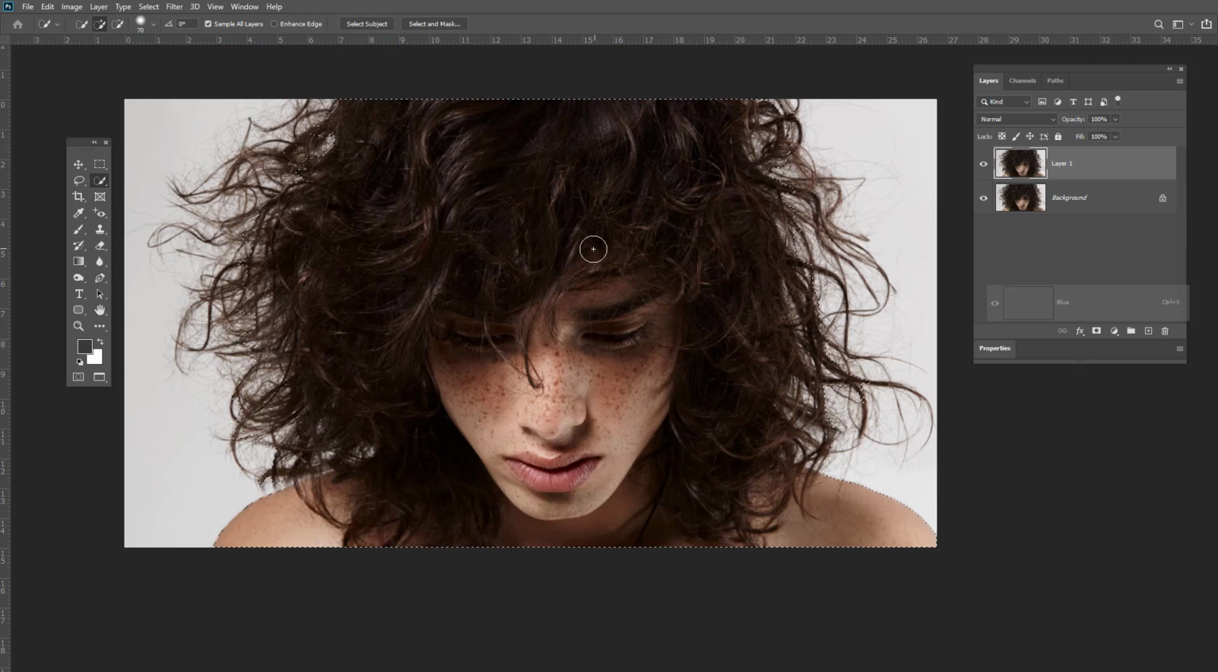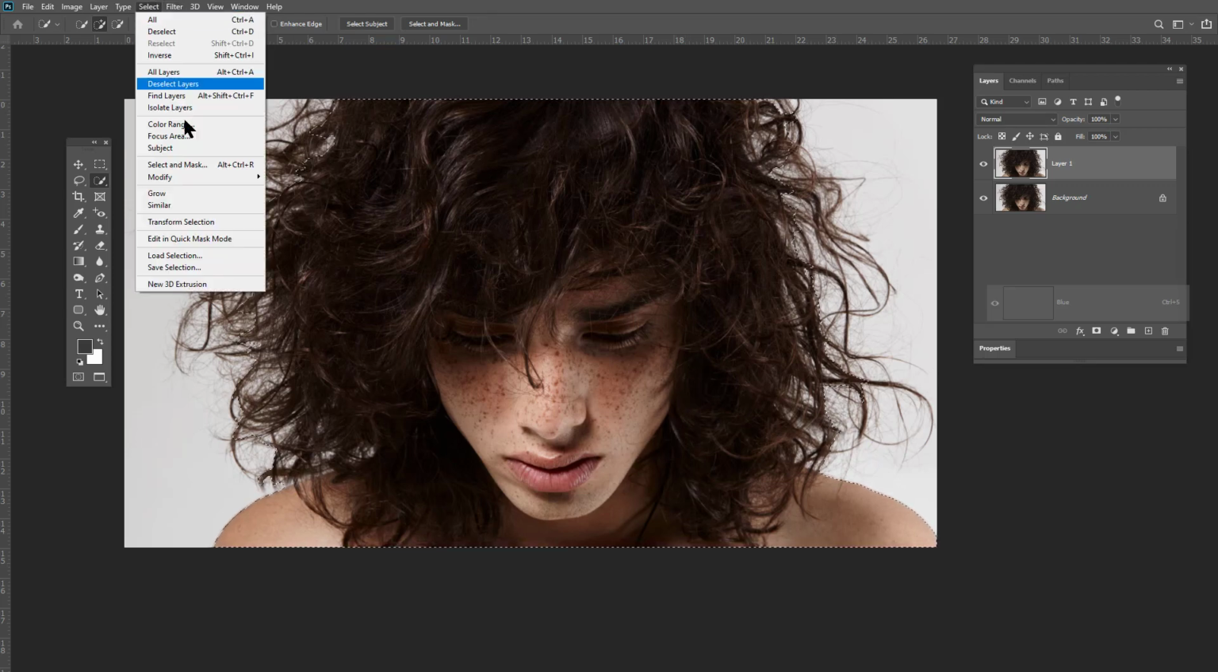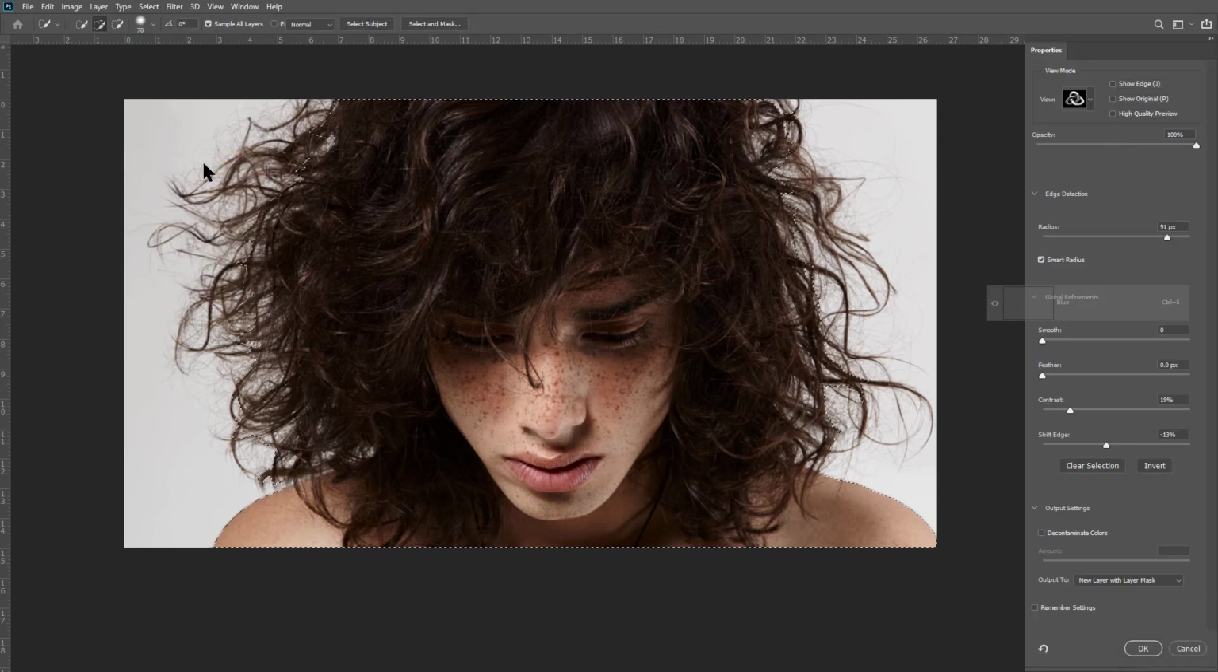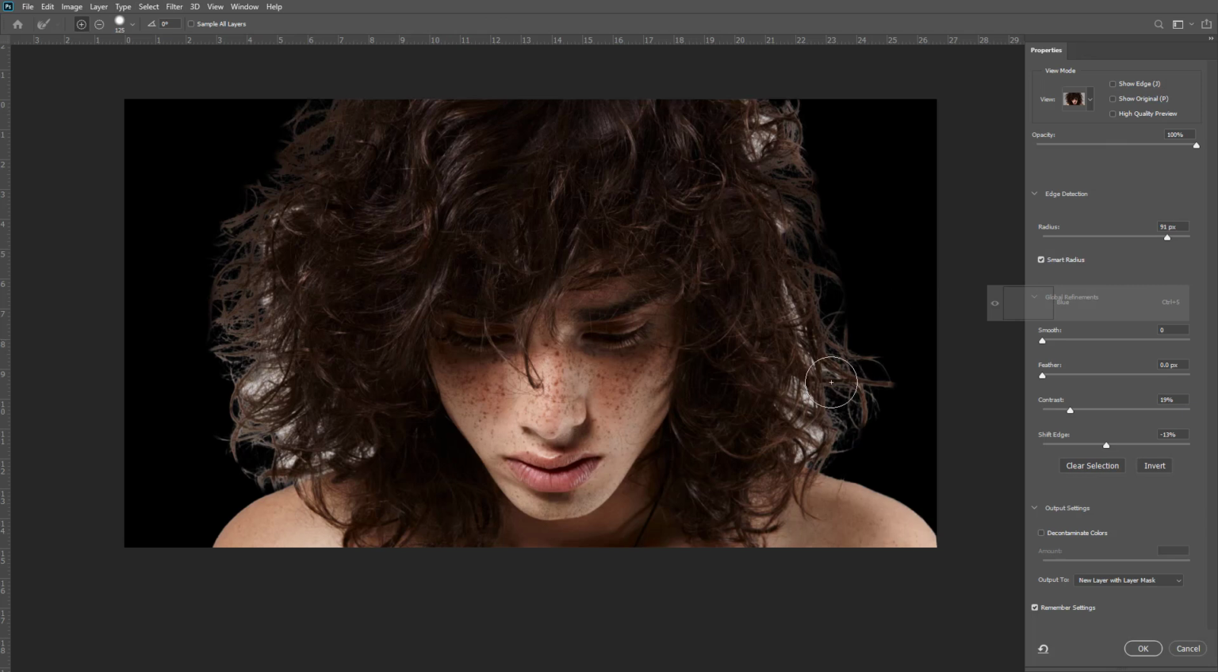Now, once we have the subject, this is one of the few cases that Select and Mask is absolutely outstanding at. Other than that, I don't like Select and Mask, but I love selecting mask for this next technique. We go over to Select, Select and Mask. And it takes you into a whole other panel.